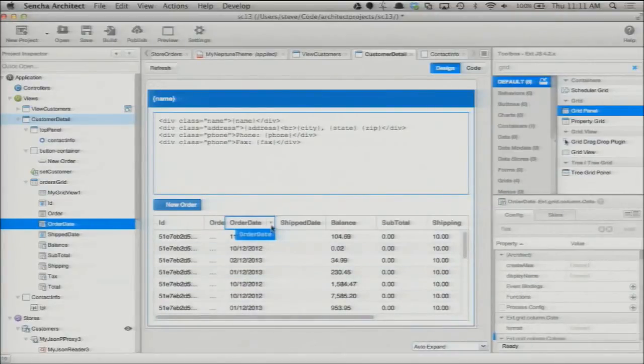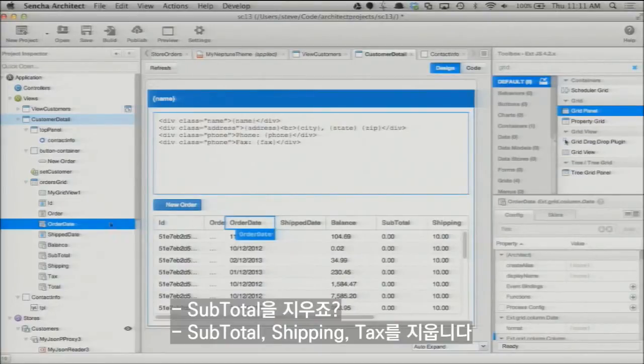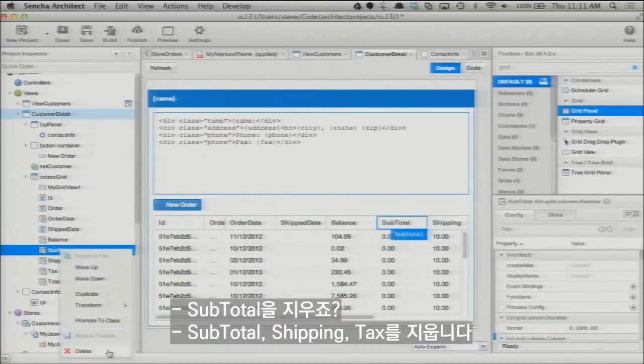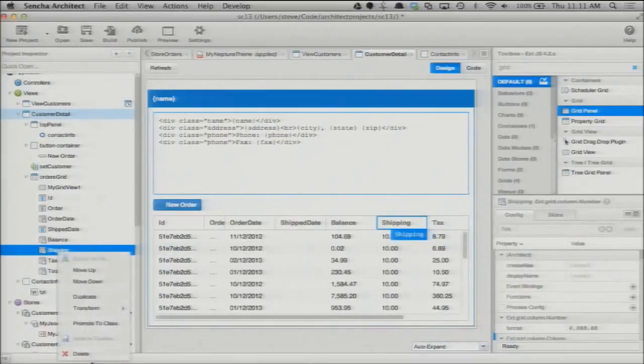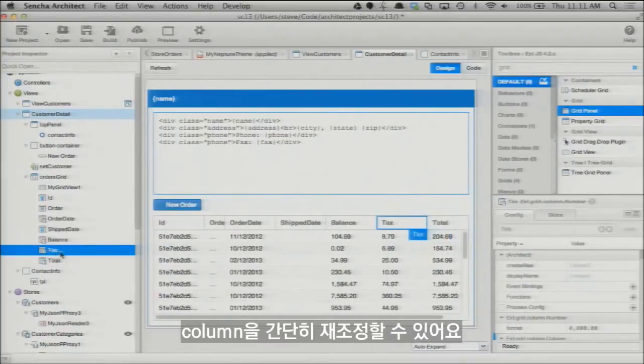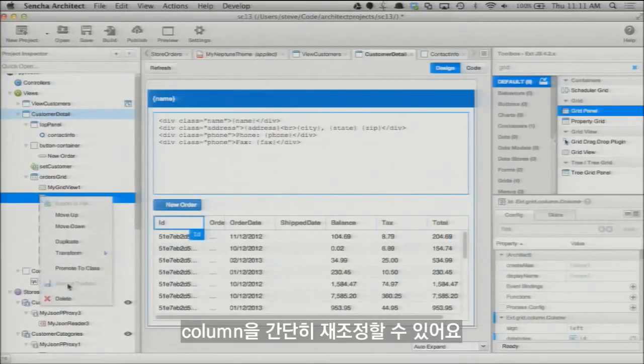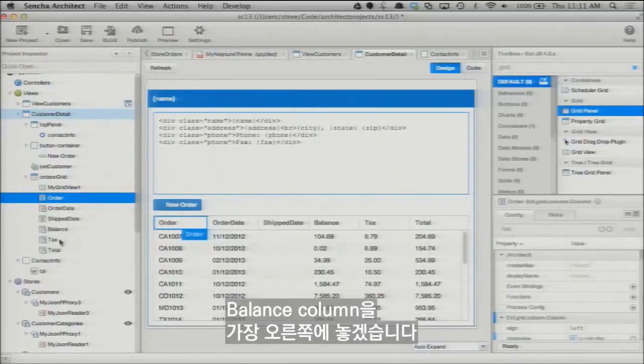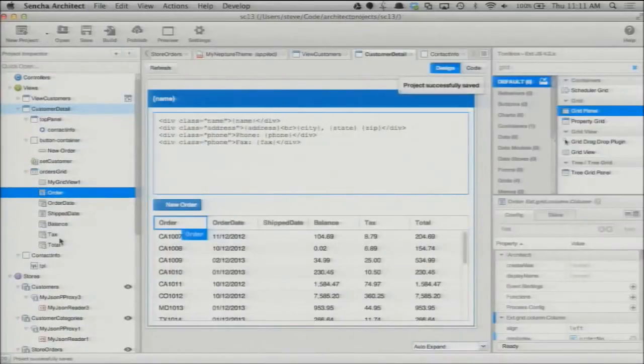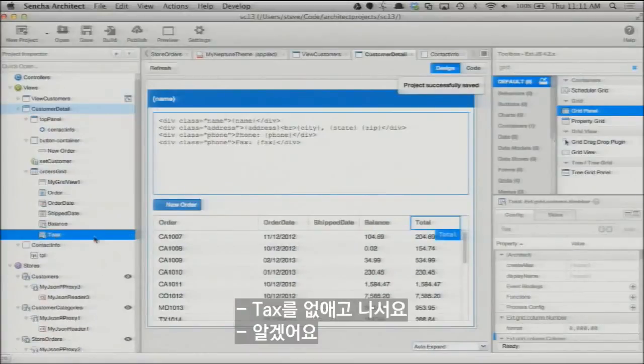So it does this already, as far as the date, but that's OK. Date. Yep. So we're going to remove subtotal. Yeah, I believe we're going to remove subtotal, shipping, and tax. And then you can also rearrange columns very easily. We're just going to make balance the rightmost column after we remove tax. I'm jumping ahead too fast here. No, it's OK.